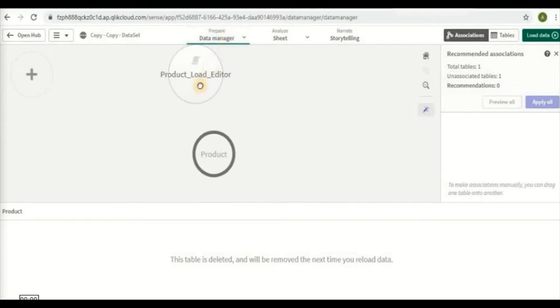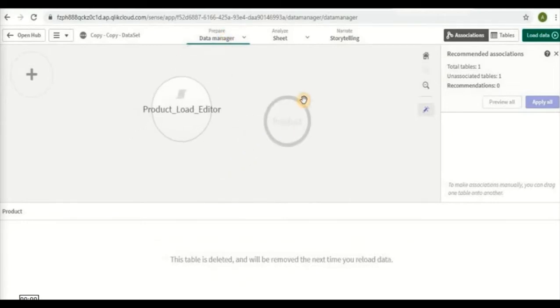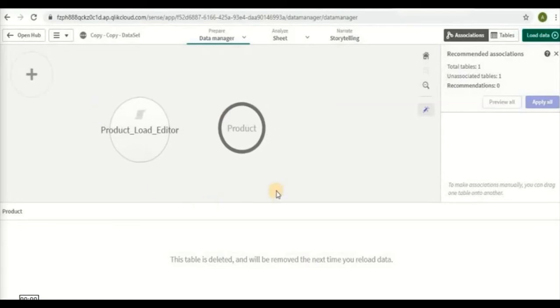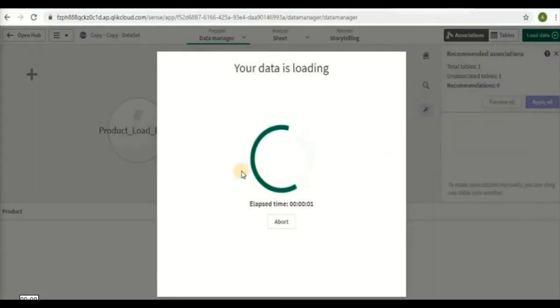So right now, if we click on Data Manager, we can see there are two tables here. Now, this will create data redundancy. There will be duplicated records if we load this into our dashboard later on. So we need to remove this table here. Just click on this table and press the keyboard delete button, and it will prompt a window to delete the table. Just click on the delete button and reload the data here.